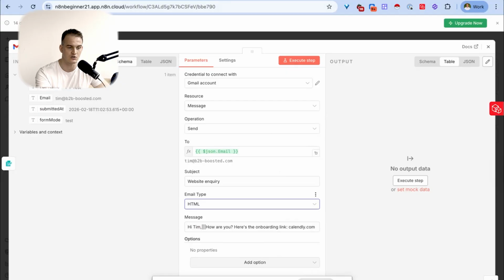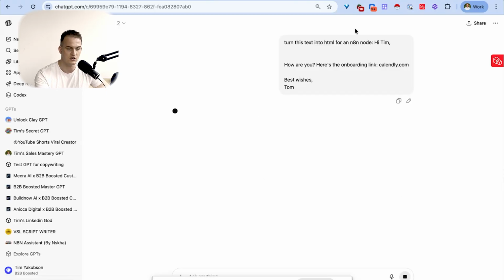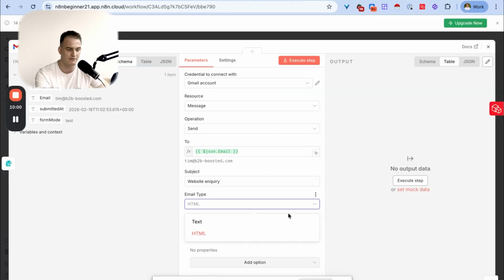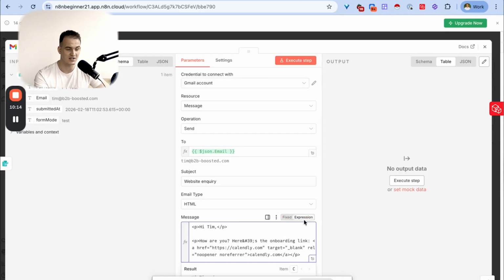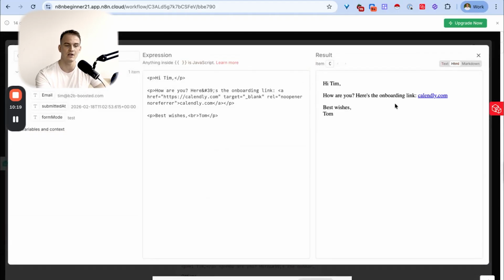In that case, you can then just head into ChatGPT, for example, or any other large language model of choice and just say, turn this text into HTML for an n8n node, and then copy and paste the email text that you want to send across, and it will basically just provide the HTML for you, which will save you a lot of time having to add random brackets and all this random stuff. Now we can just head over here, open up the toggle, and copy and paste the text here. And over here, if we click on expression and open up the toggle, we should be able to see on the right-hand side that in HTML view, this is what the text actually will look like to the recipient of the email.